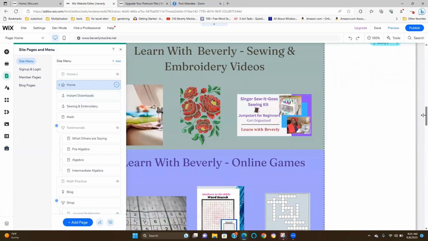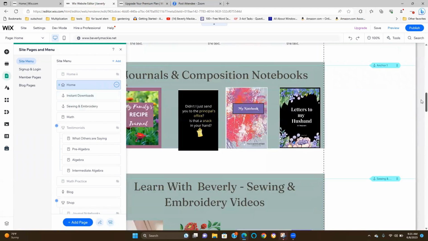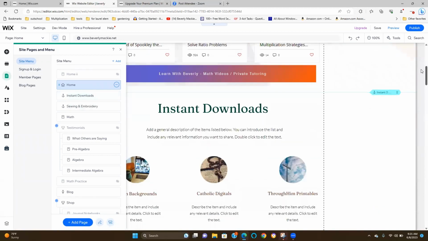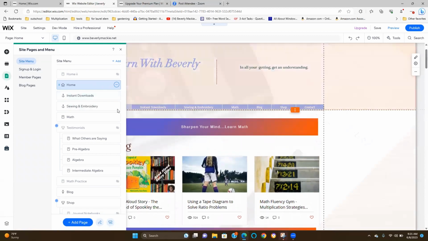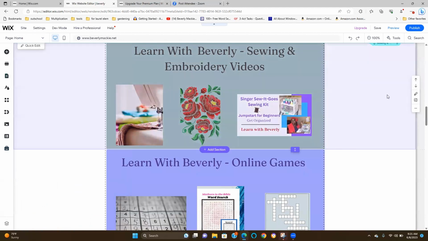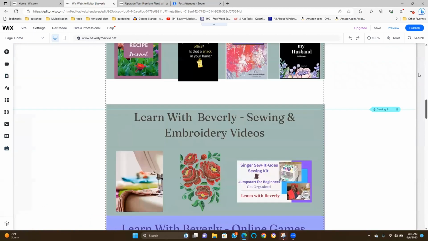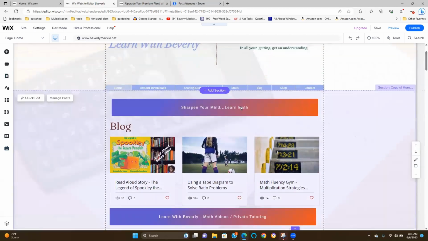I have to go back up here because I'm designing. It's not testing yet. Okay, so then it did move. Let me close this window. All right, so now you see instant downloads first, and then my sewing and embroidery tab is third.